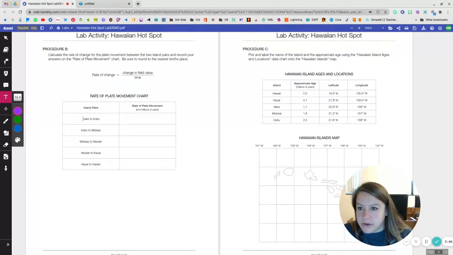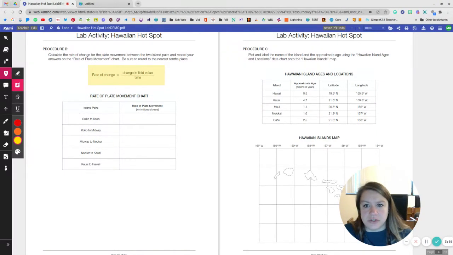So you've got to go from Suiko to Cocoa, and how you do this is with the rate of change formula. It says calculate the rate of change for the plate movement between the 2 island pairs and record your answers on the rate of plate movement chart. Be sure to round to the nearest 10th place. I'll do Suiko and Cocoa with you.